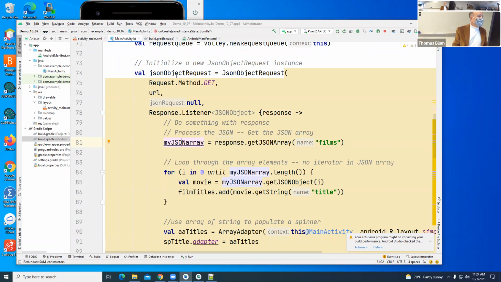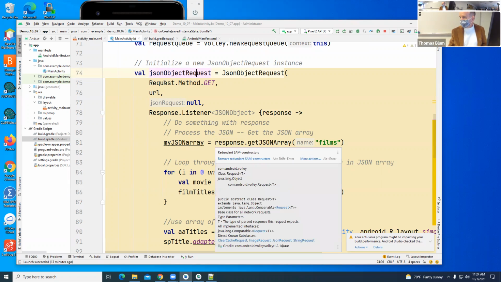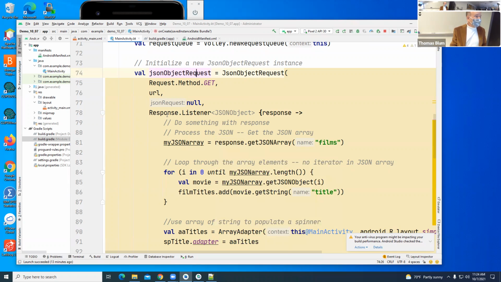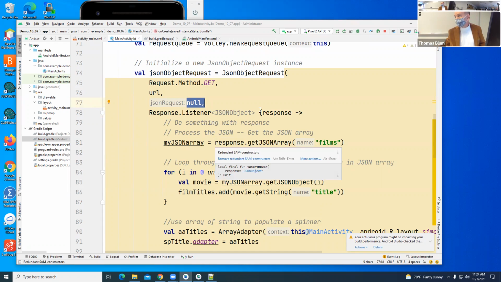So again, we're setting up this request. The request is going to have either a good response or a bad response. We needed to know what method we're using, get. We need to know where we're going, URL. Here's the one that I don't quite know what it is, but it's null. And now here we're establishing a listener, and we're going to say what to do when I get a response from the listener.